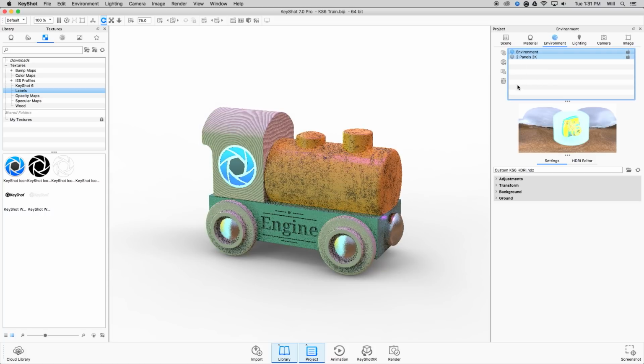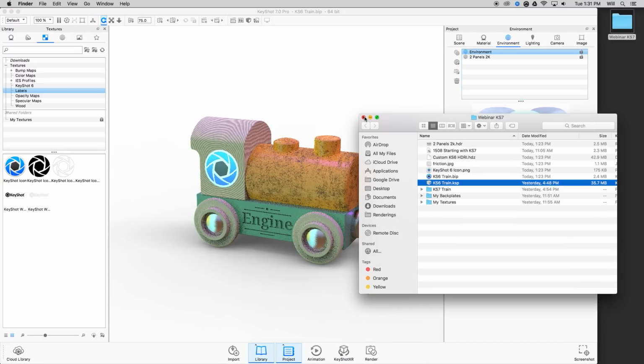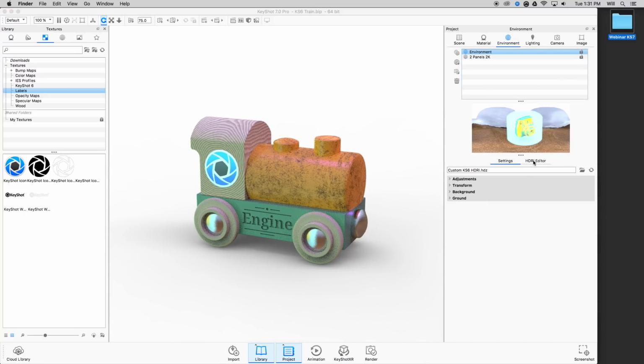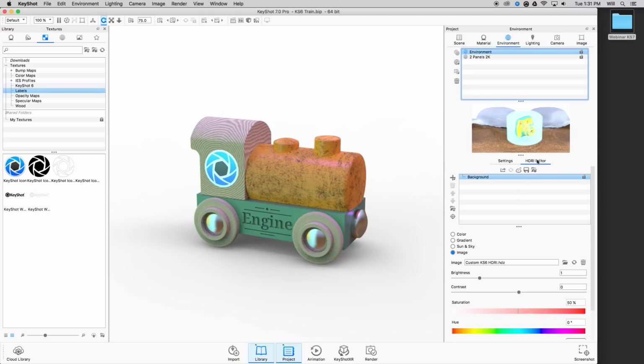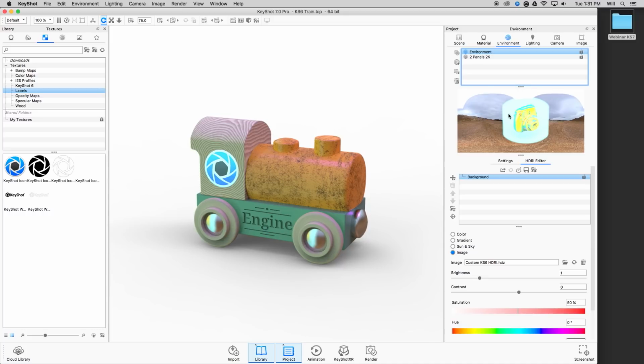I'm going to go back to my environment here that has the extra pins. So let's say we want to pull these pins out so we can then make edits to them. Well, this is something that we can do in KeyShot 7. I'm going to move this guy over so we're not quite in full screen mode. And I'm going to go to my HDRI editor, and rather than launching a separate window like we did in KeyShot 6 to make edits in the editor, we can make those edits from within the project panel here. So all you see here is the background.